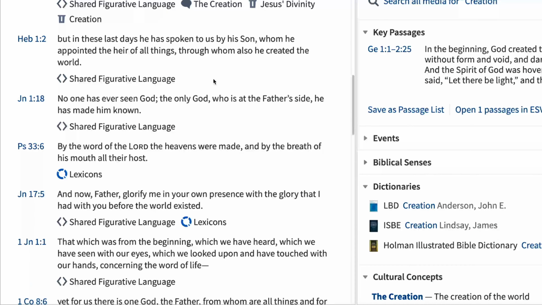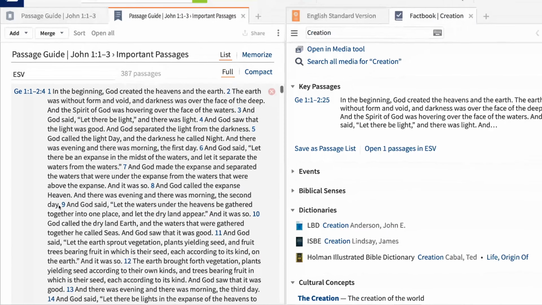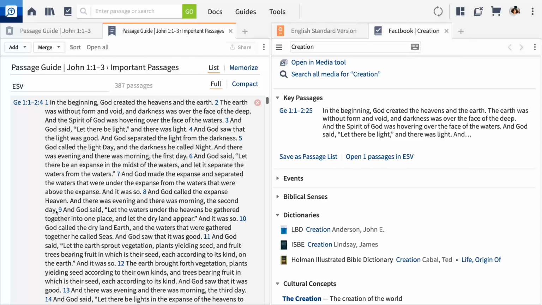Let's save this as a passage list so we can quickly access it for future study. The Important Passages tool is the best way to surface other biblical passages with shared language, themes, terms, topics, and more, going further than cross-references by revealing both the reason and the strength of the connection to your text.